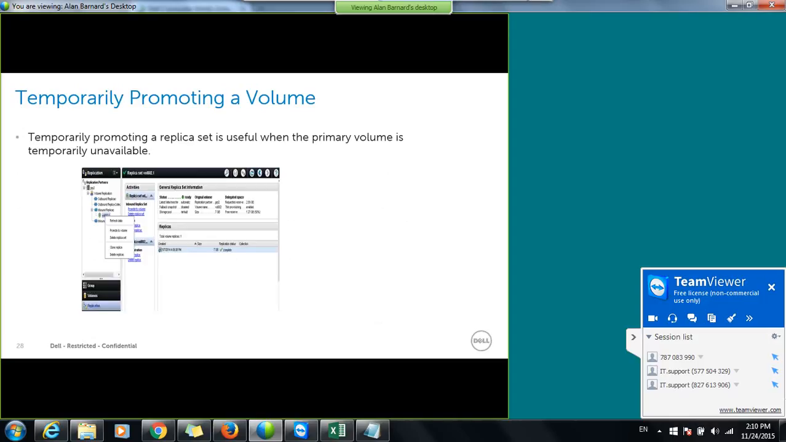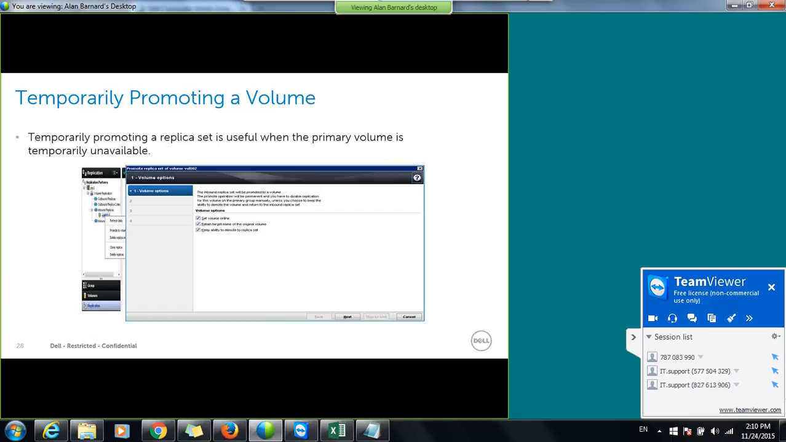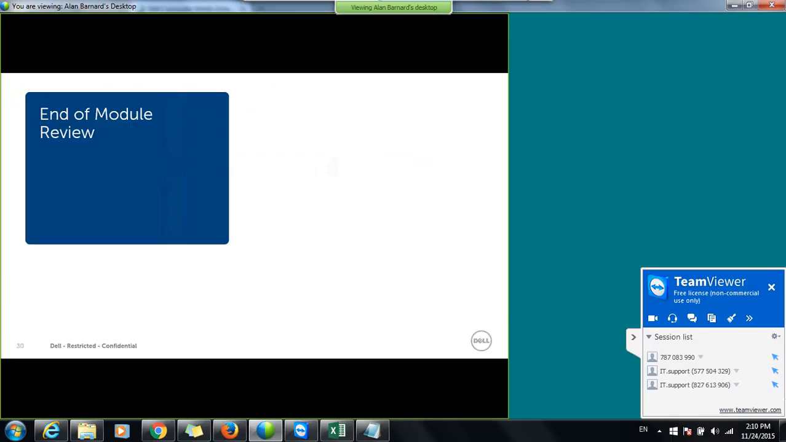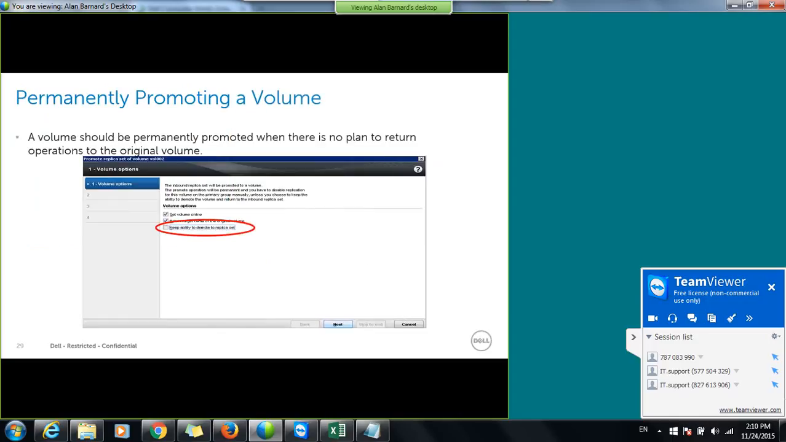So this is the reason why you want to promote your volume, because it's temporarily unavailable. So promote volume. We've seen that. Next. And that's it. We've seen this before on our lab.